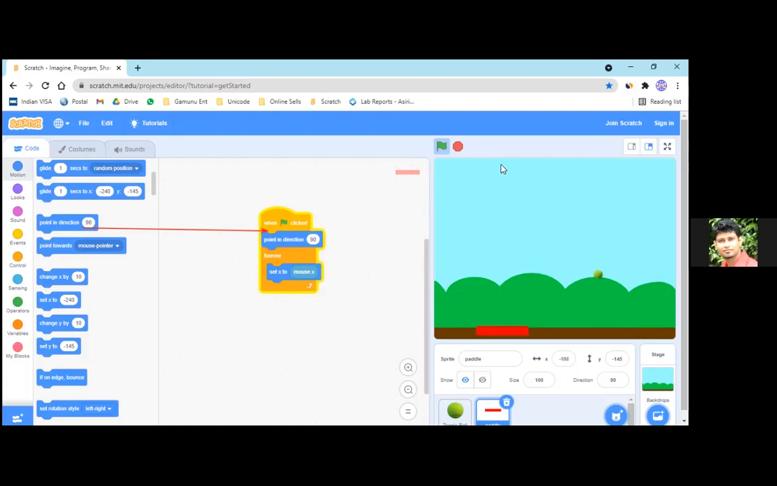Now just remove this point in direction 90. You don't need that. Just drag out and delete. Now drag again. I just wanted to set that, that's all. Just move the paddle a little bit up. Stop this and you can move the paddle up. Don't move it that much. This place is ideal. You can put it there. Okay, that's good. Keep it there.